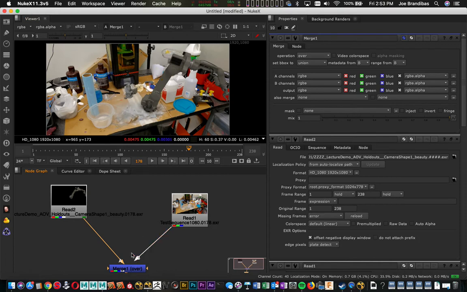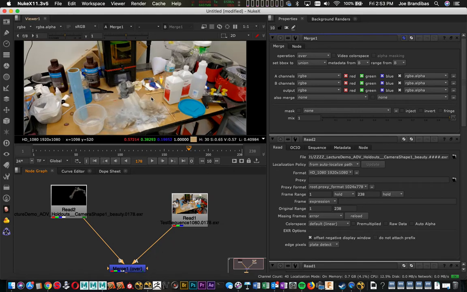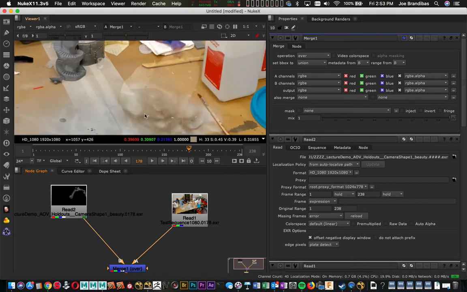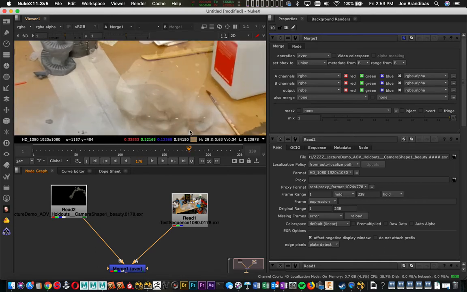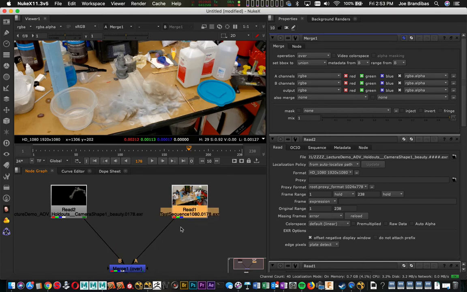Let's say you did it wrong. Let's say you're plugging it in, you accidentally put the CG on B and the plate on A. Well, now you can't see the CG. You actually can. It's there, sort of. See, there's this weird little outline happening here. The reason that's happening is because the plate doesn't have an alpha.